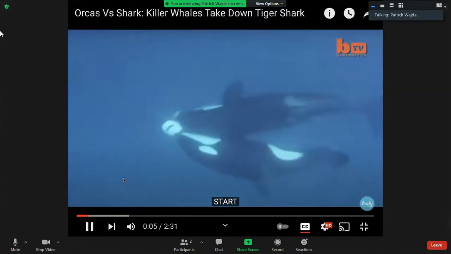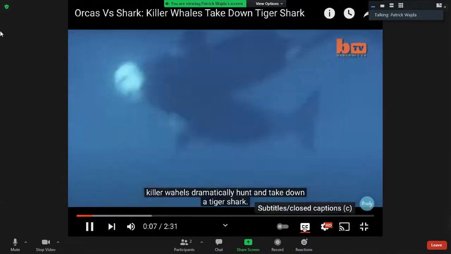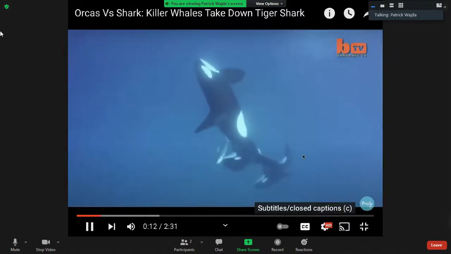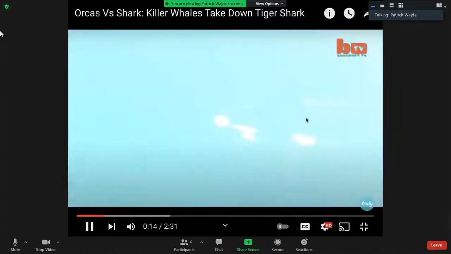Off Chatham Bay, Costa Rica, a pod of killer whales dramatically hunt and take down a tiger shark. Possibly the first time this has been caught on camera.